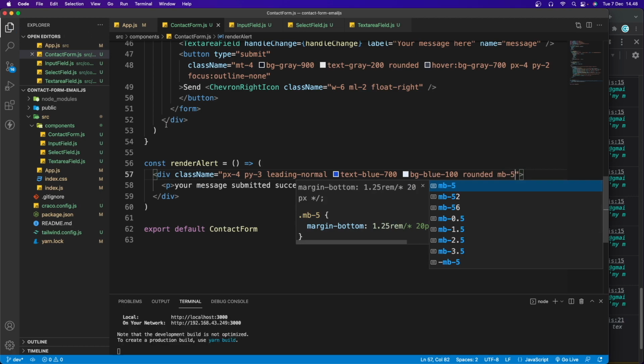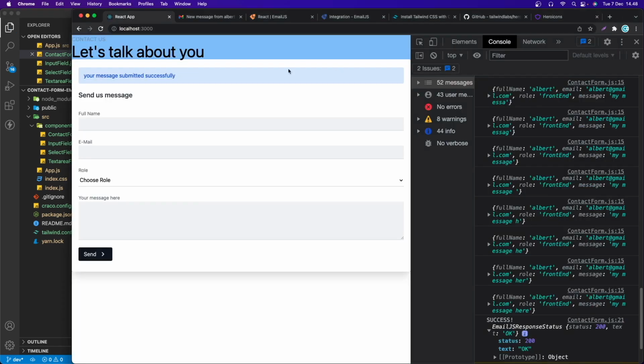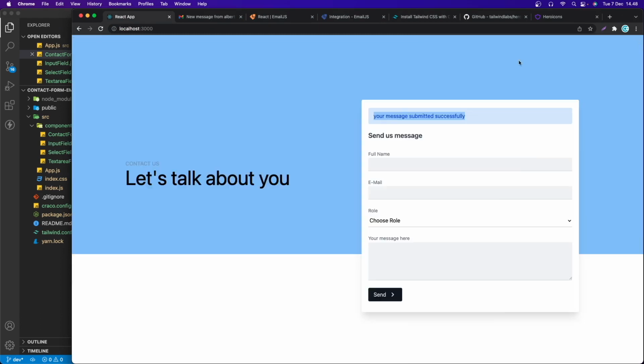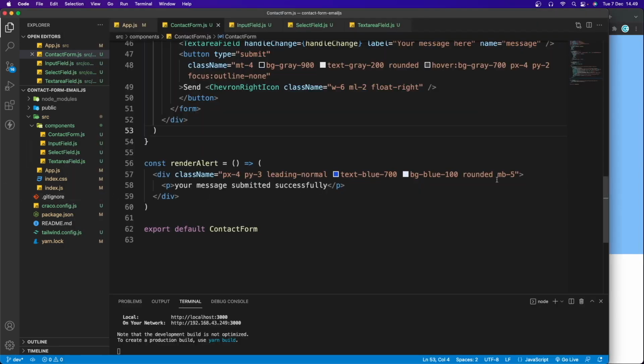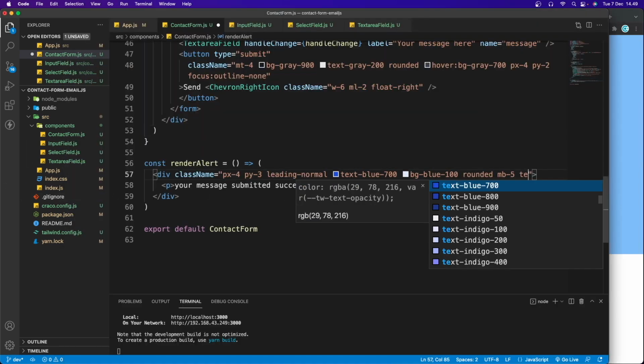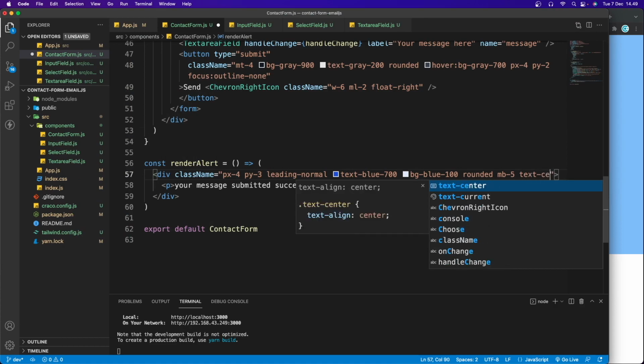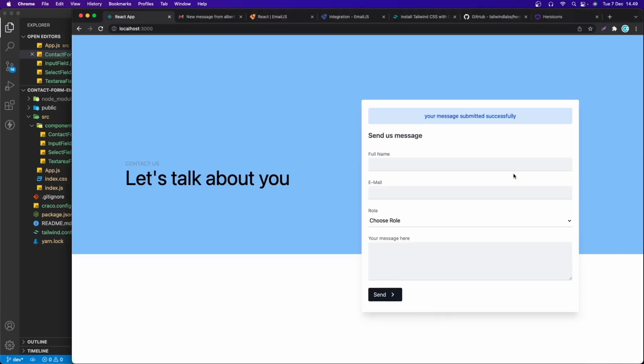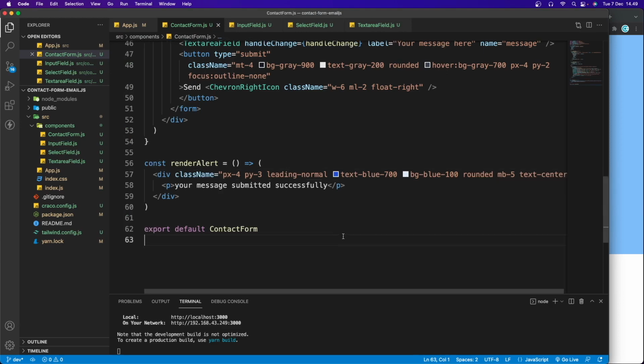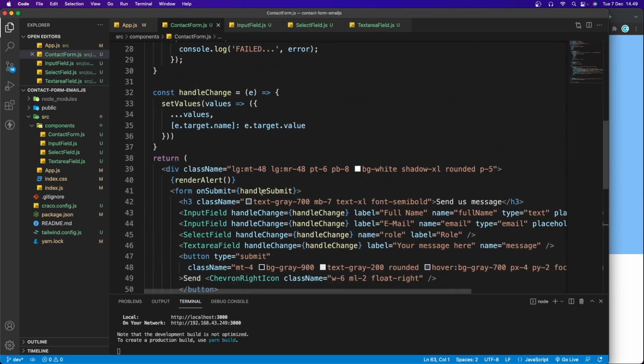Okay, so now save, and let's take a look here. Pretty cool. Let's see in full screen, it's going to look like this. So let's put that into the center, so I can just add text center, I think. Yeah, text center, and here we go. Pretty cool. So now we need to add some condition here, so I'm going to put status in here.